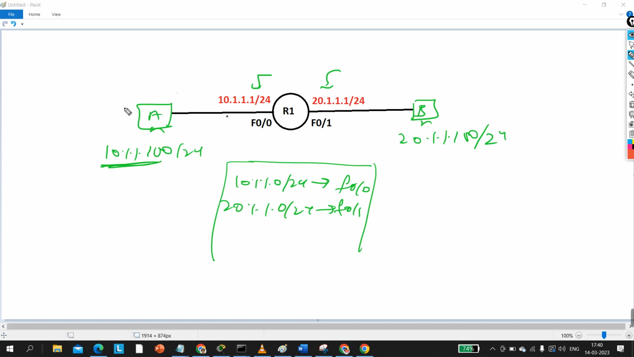Okay, if I ping from here, ICMP traffic will be generated at layer 3, yes? After that, ICMP protocol will hand it over to IP protocol. IP protocol will add one IP header. What will be the source IP there? Source IP is 10.1.1.100. Destination is 20.1.1.100. And there is one more field called protocol field. Here the value will be 1. Yes? After that, IP protocol will hand it over to layer 2, the data link layer.